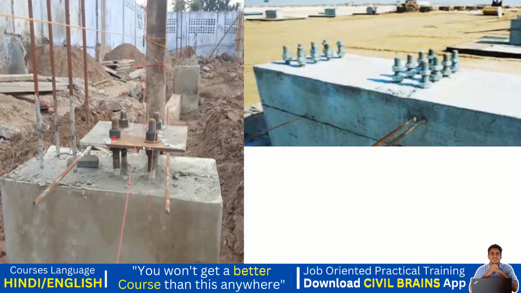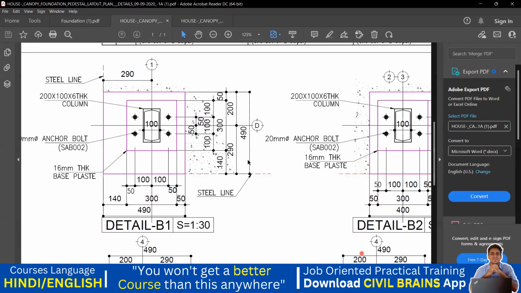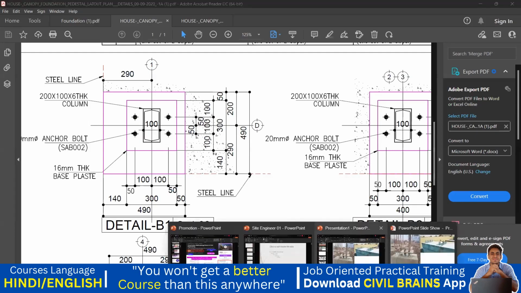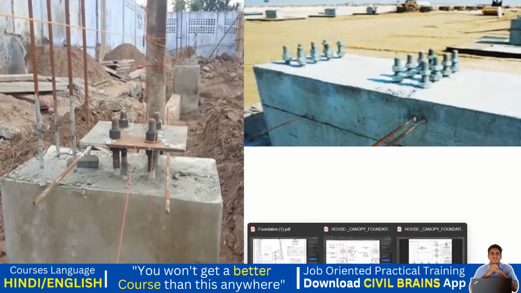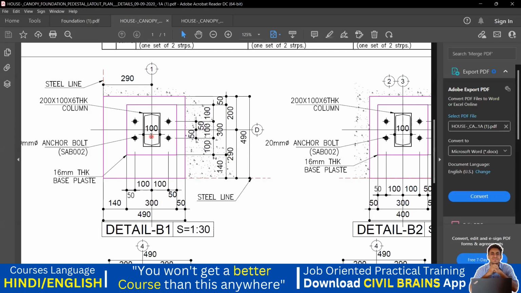Now how many bolts you are supposed to insert in this column will be mentioned in the drawing. For example, if I go see here, how many bolts you can see, 1, 2, 3 and 4. There are 4 bolts, isn't it? The same thing you can see here practically. The same thing you can see in the drawing. The 4 bolts have been given, right?